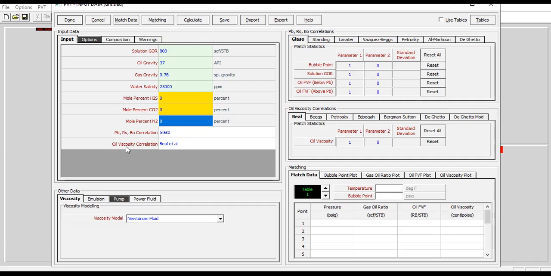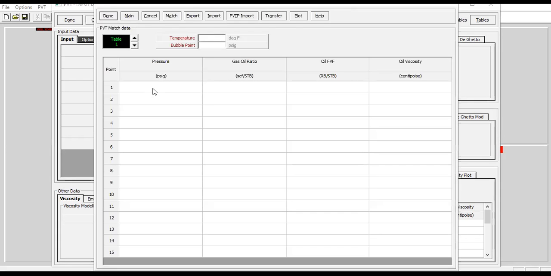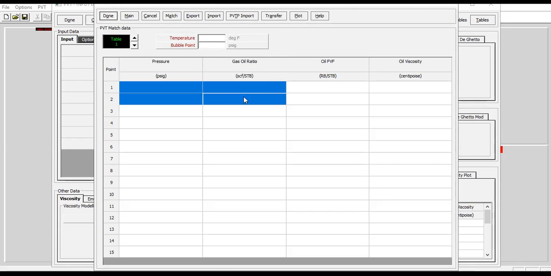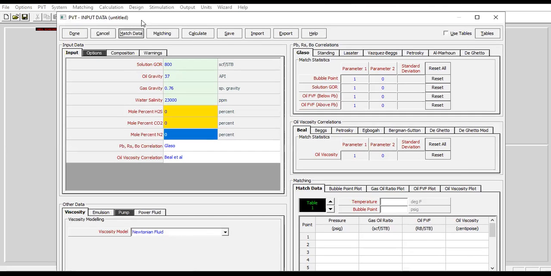For oil viscosity correlation, we will use Beal et al. correlation. Okay, if you have laboratory data, you can do matching, but we will skip this feature for the time being. You can input your lab data in this section and perform matching. I will skip it and press cancel. All right, so far so good.